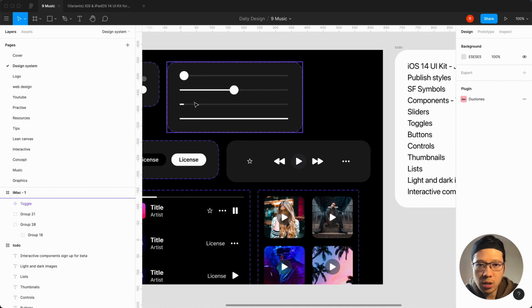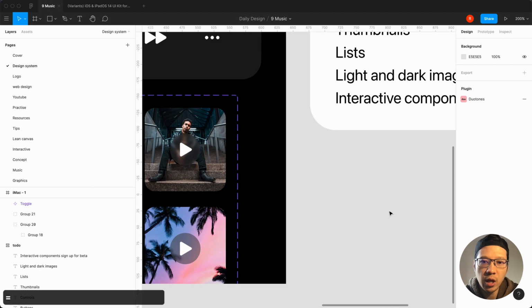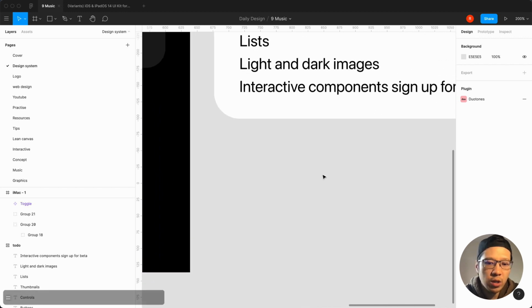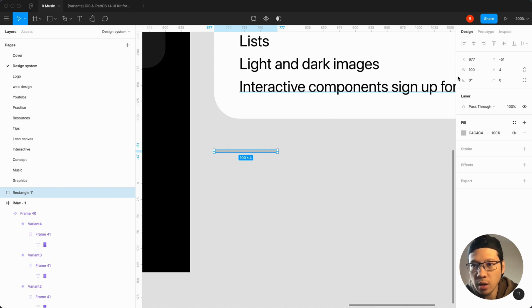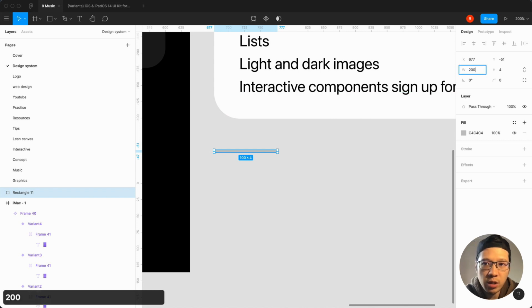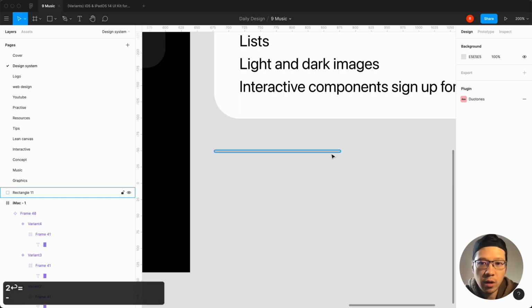Sliders are things like volume control, and this is the song length. They're actually quite similar, to be honest. So what we're going to do is go to R for rectangle. Straight away it's a height of 4. Again, you can study what Joey Banks has done. We're just going to give it a width of, let's say, 200, and a radius of 2, so it's got that nice rounded look.